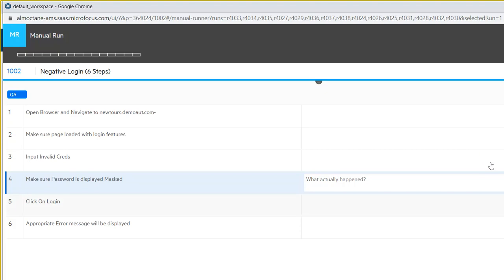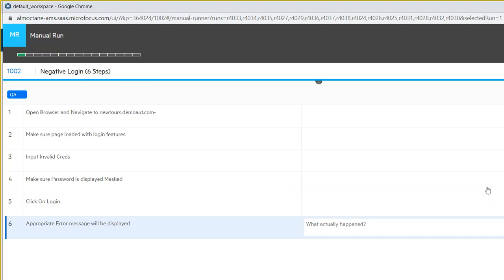Here I'm just marking without going to the application. I know that the application is down, but if you have to go to the application and make sure everything is there, you have to open the application, and then you have to make sure if it is passed or failed. If you input an invalid credential, you will have to input it in the real application, and then you will be marking this as a pass or fail.